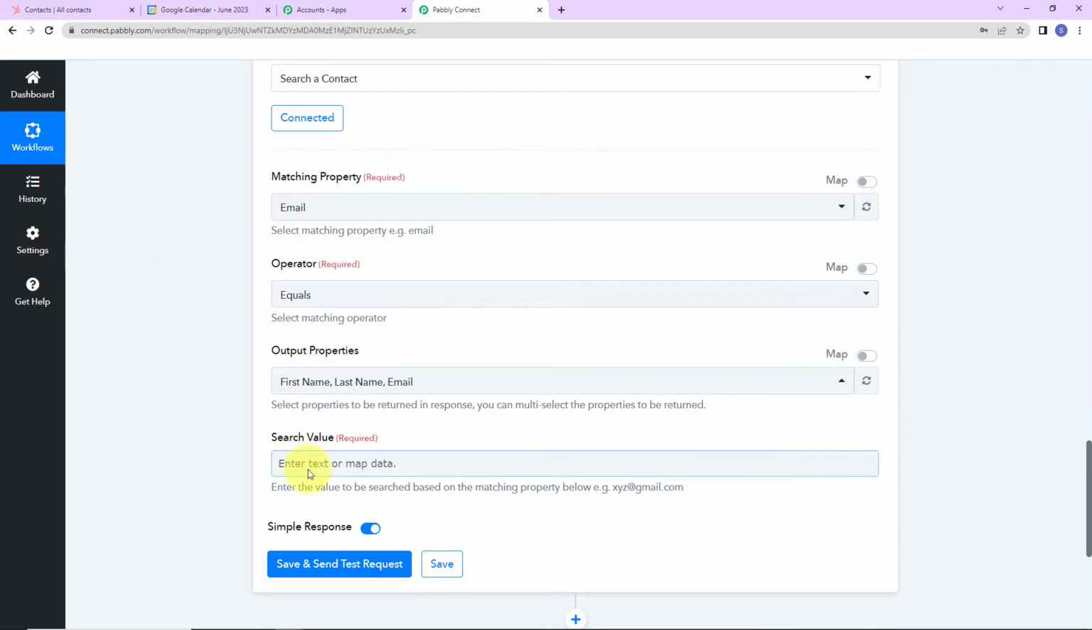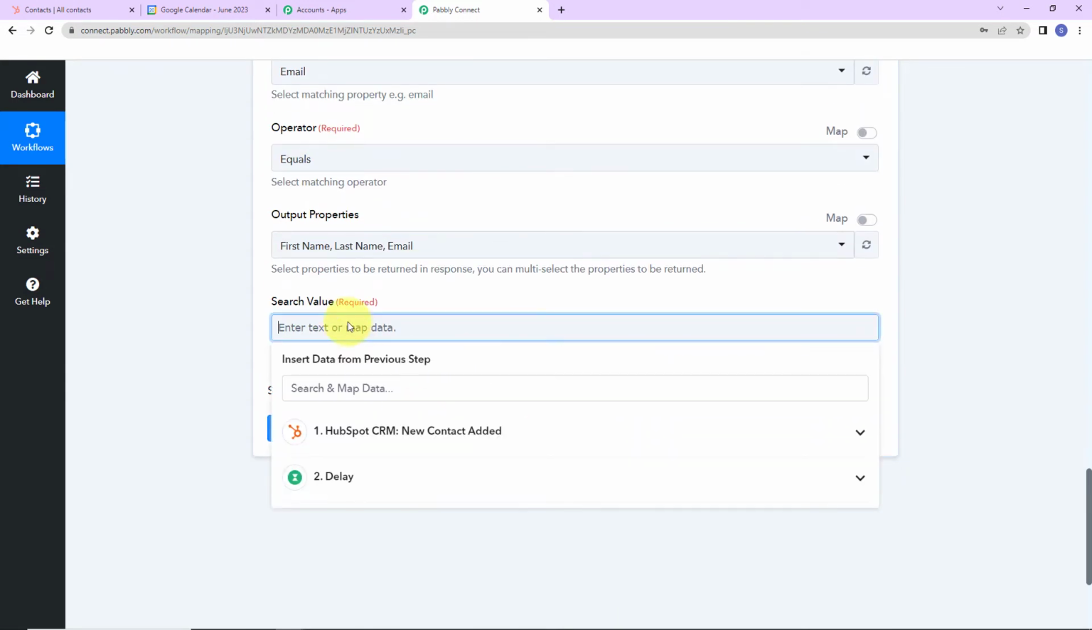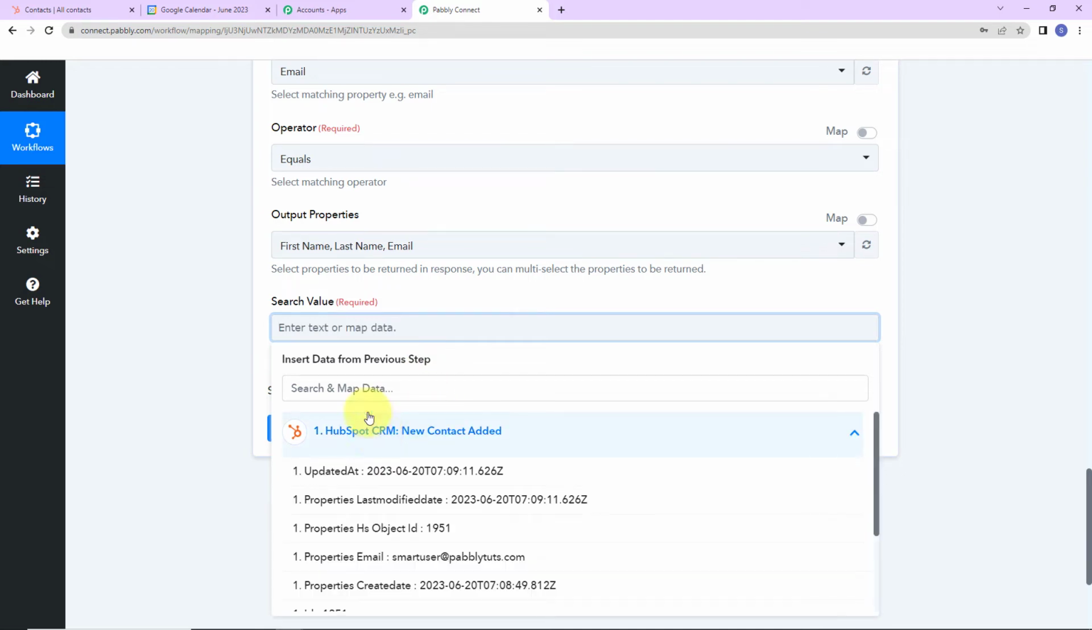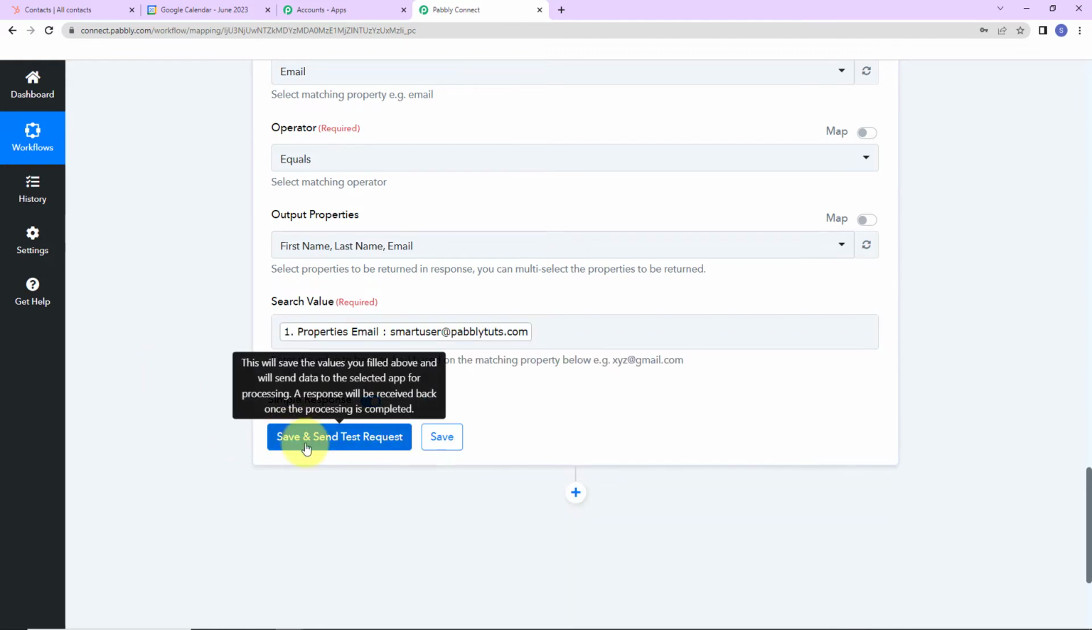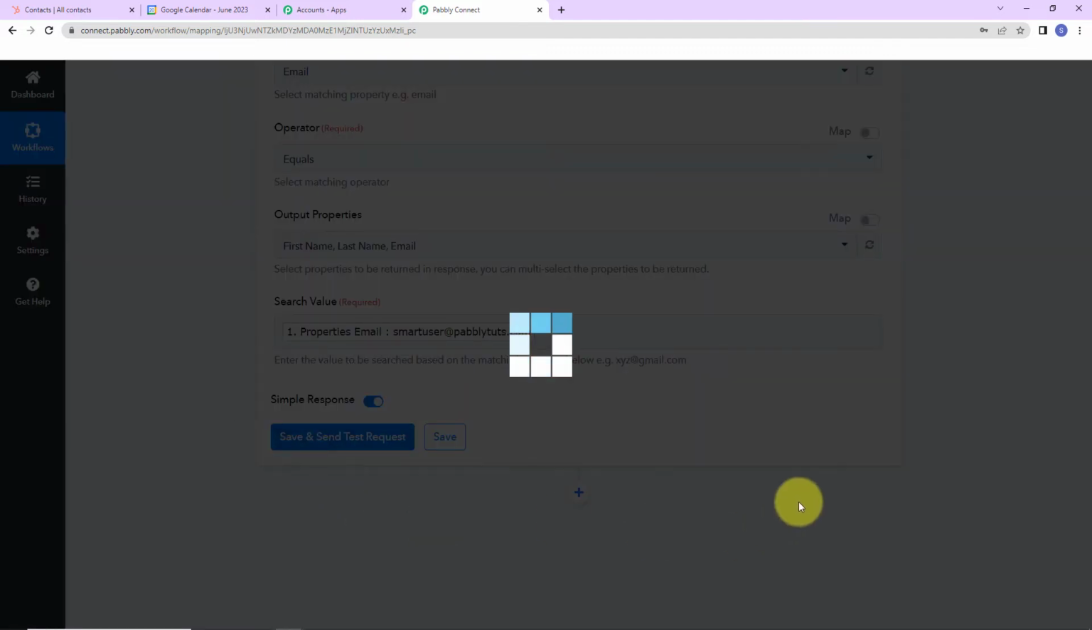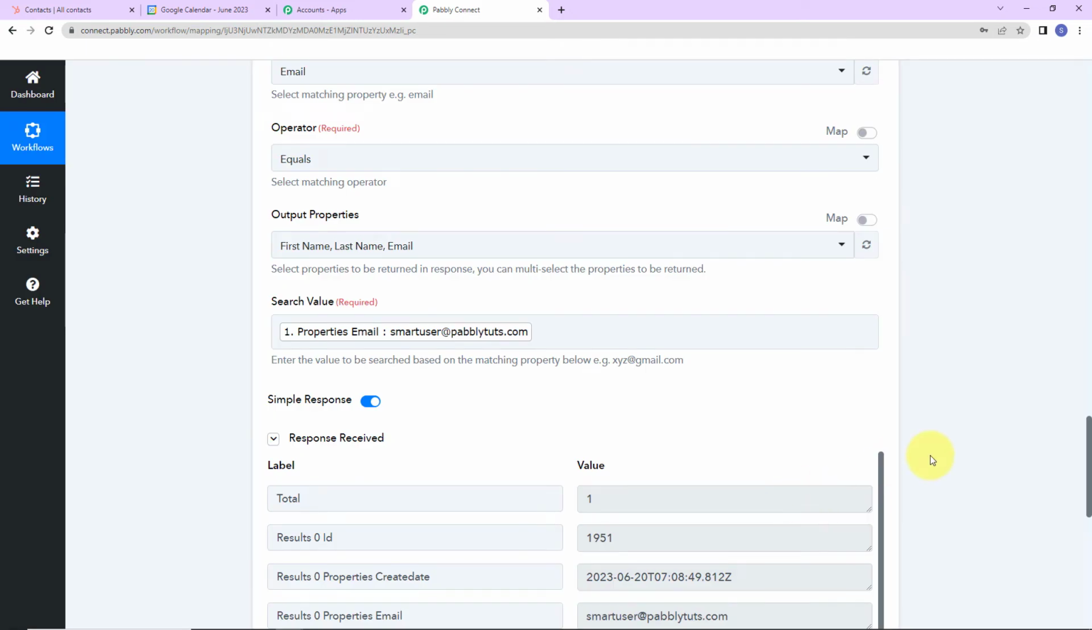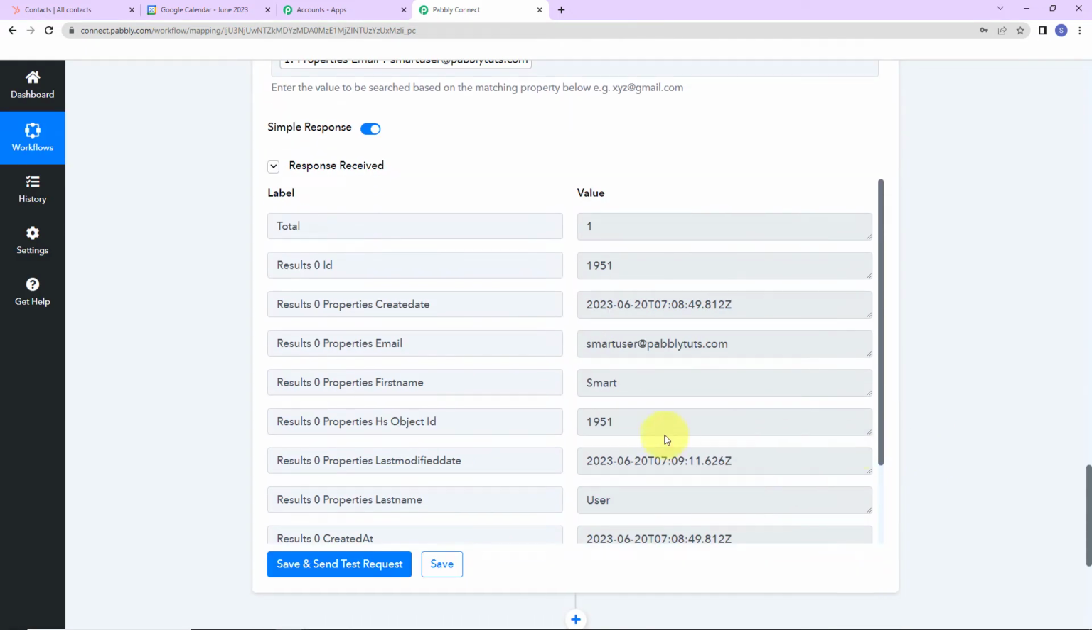Okay. Then the search value. So I'm going to now map the value. How am I going to do that? For this, as I click on this, you can see the previous step. So I'm going to go to step 1, and here I have to look for the email address of the person. Here it is. As we click on save and send test request, here you can see we have received the response. So yes, since the email address exists, so we have received total as 1.